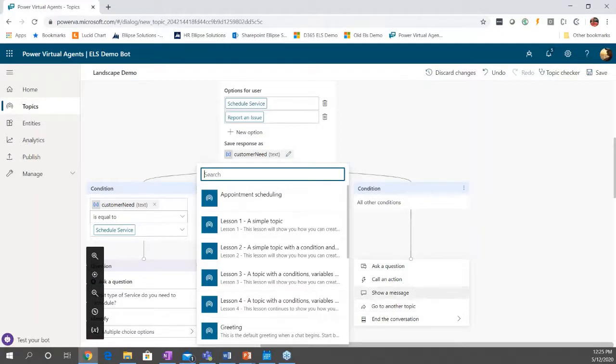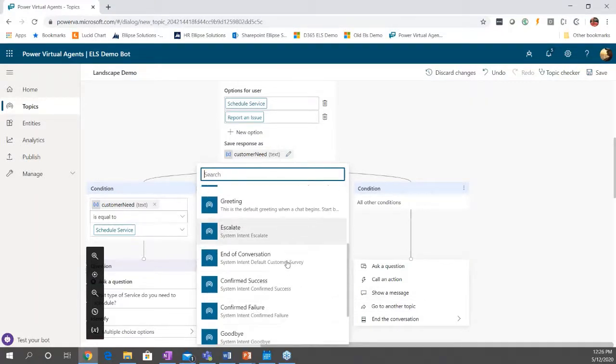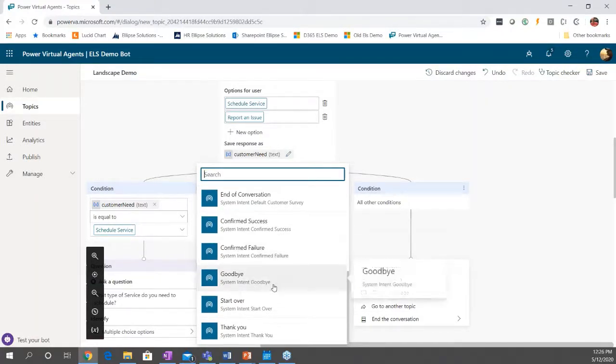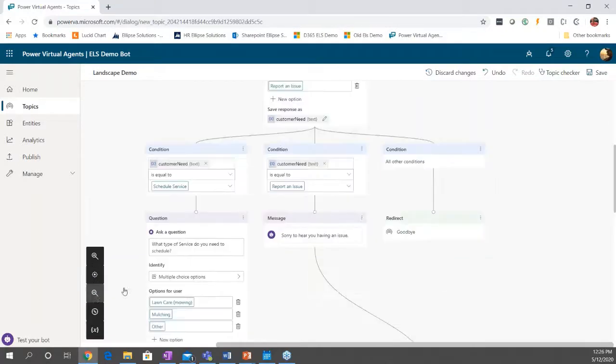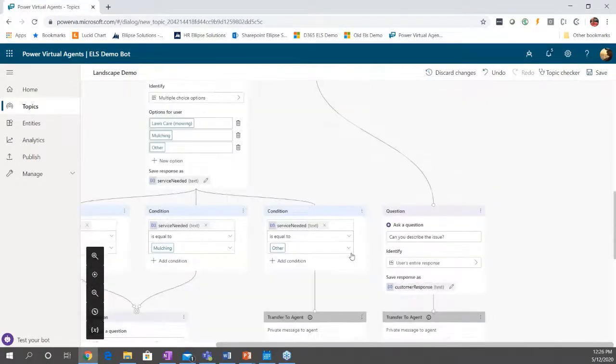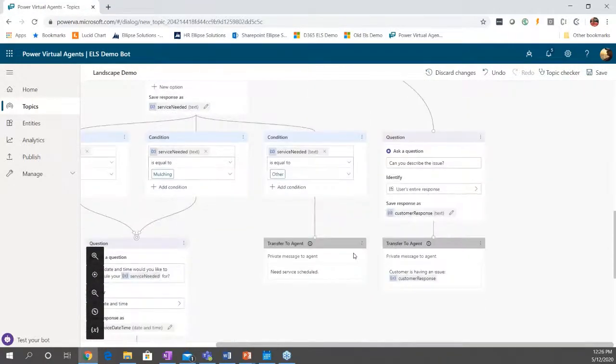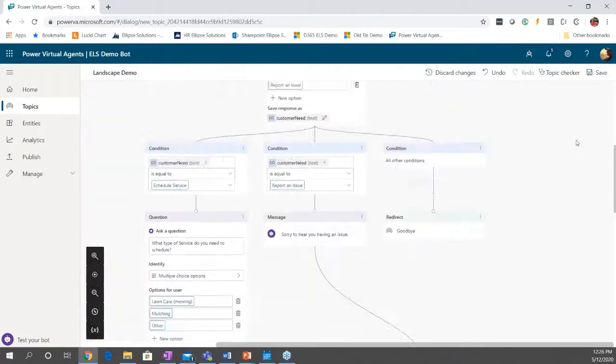If I built some other topic, there are some pre-built topics by Microsoft. I'll just go ahead and pick this one. And if you wanted to see what that actually does, you can see that in the topics section there. So now I have all of my branches developed, and we can go ahead and do some testing with our chatbot.